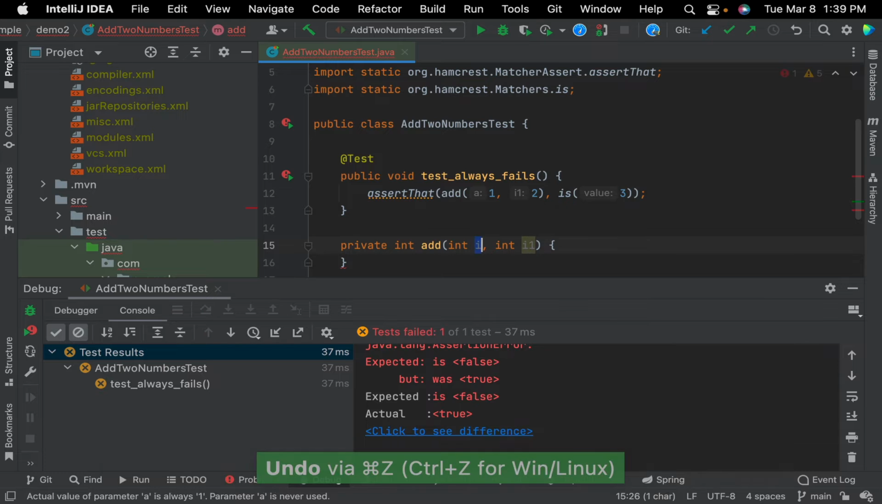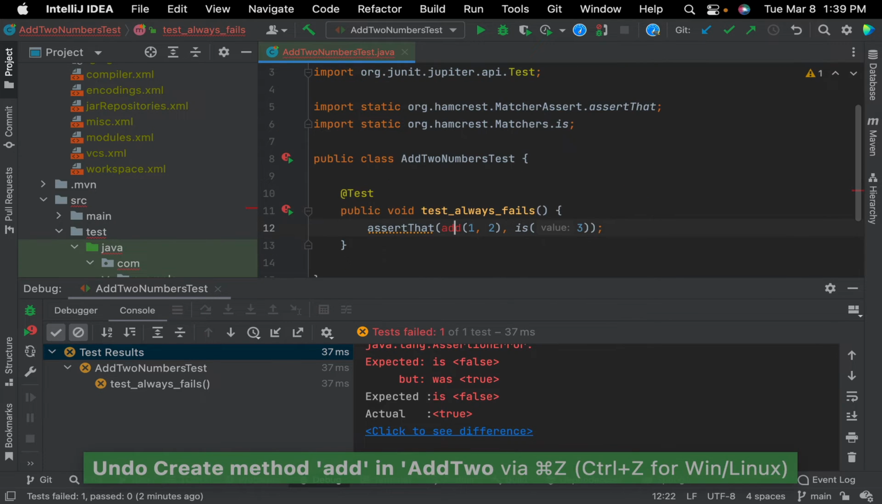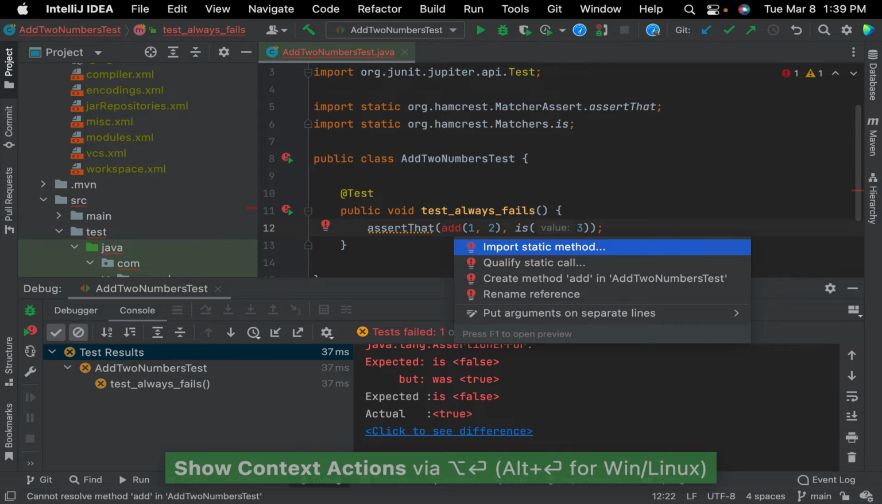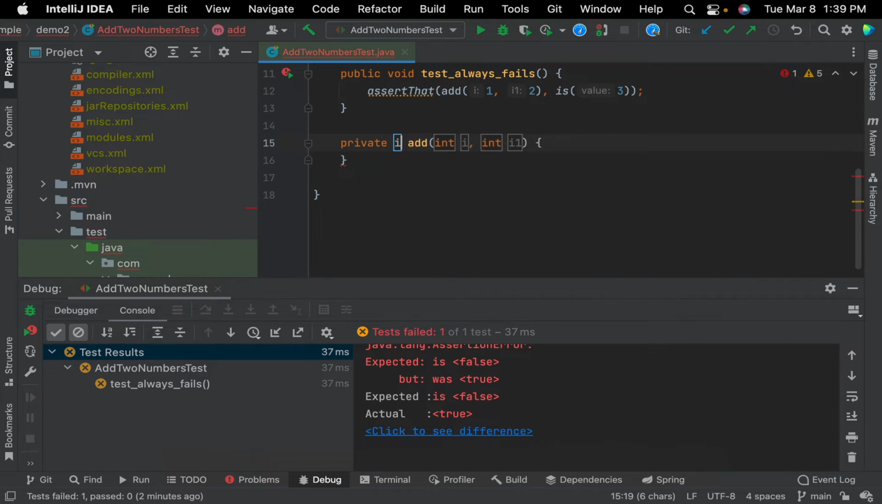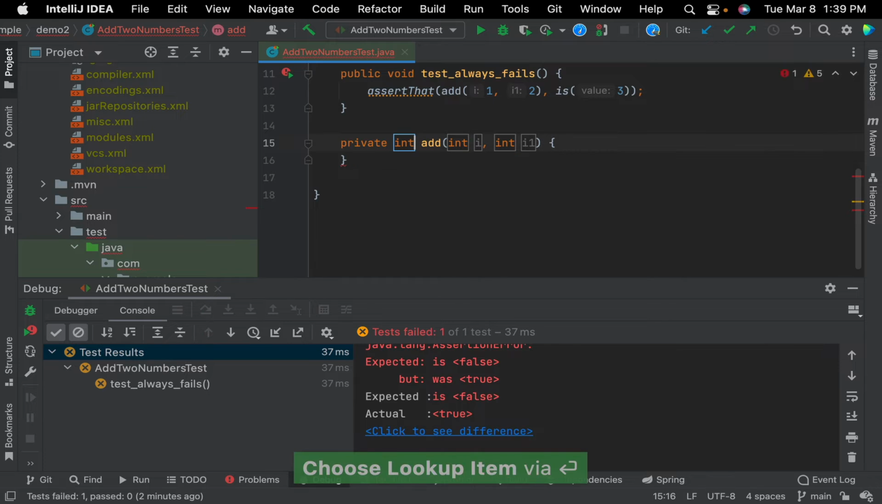Let's undo that because I did that incorrectly. So let's try it again. Alt Enter. I cursor down and select the add. I type in int, hit enter. Okay, move to the next one, hit enter. Okay, type in a, hit enter.